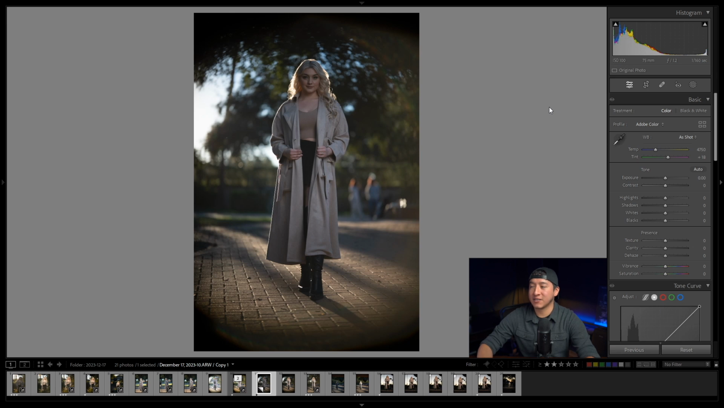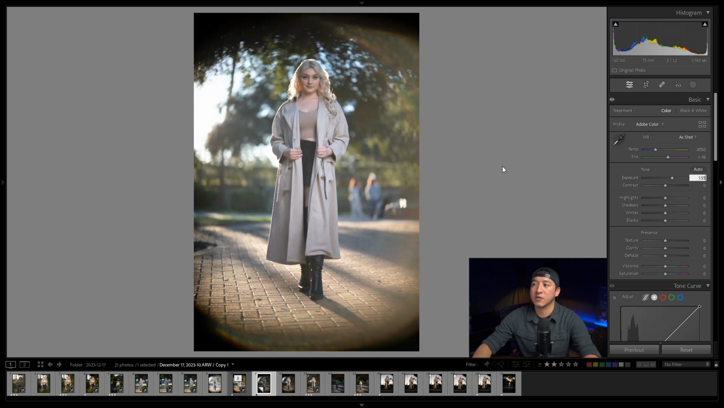The very first thing I did to this image was, of course, add a bit more exposure. So I did add 1.55 more exposure because it was very underexposed, of course. And I also felt like the image lacked contrast because the sun was coming into the lens quite a bit. And the way that I brought the contrast back was reducing the blacks to -40.